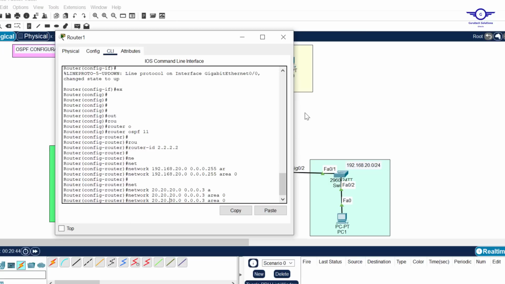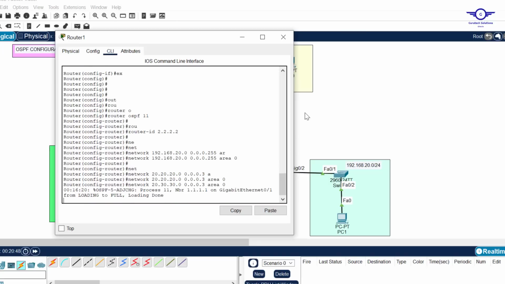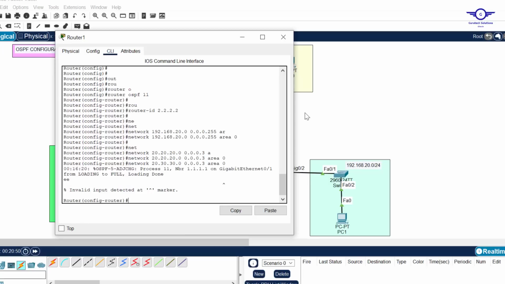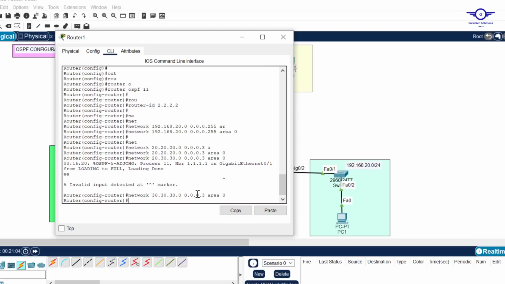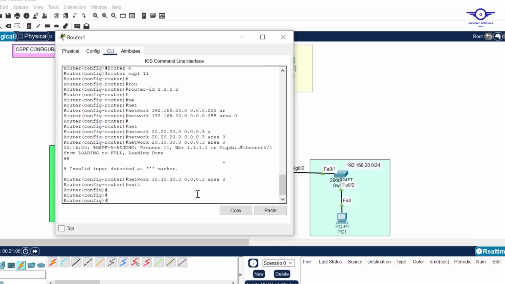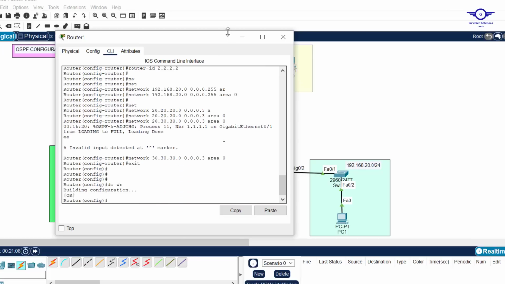Oops, sorry. 30. Oops. 30. It has formed neighbor with 1. You can remember 1 was the first router. Okay. All right. The ID. So I will modify that to be 3. Okay. Exit and do write.